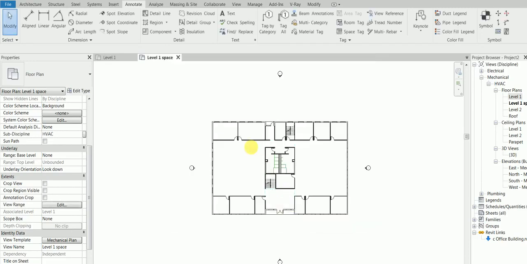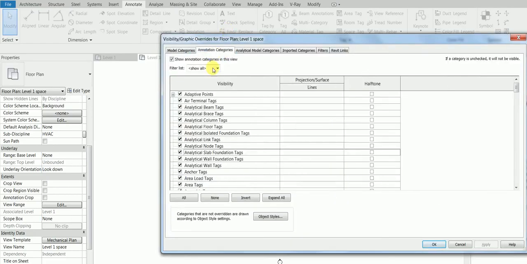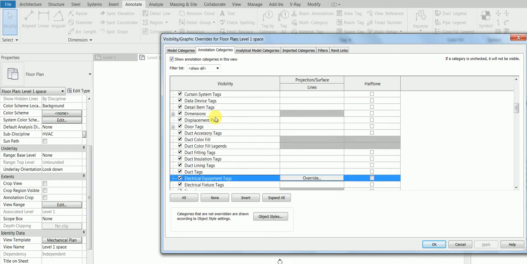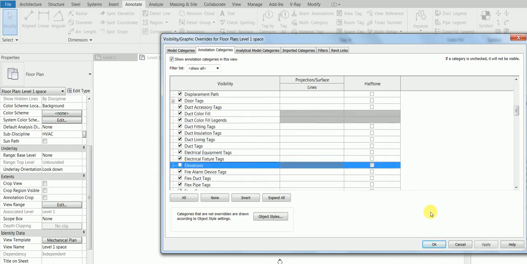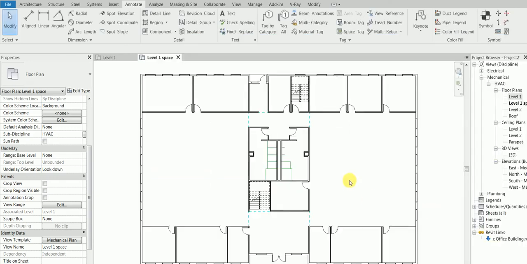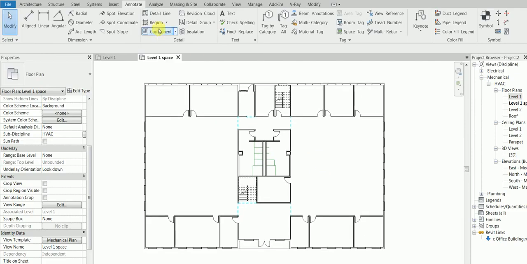Any comments? We are back. Here in level 1 space VG, they are unblocked. We want to remove the elevations because they look like a headache. I want to use the whole screen. Beautiful. Now go to the Analyze tab.